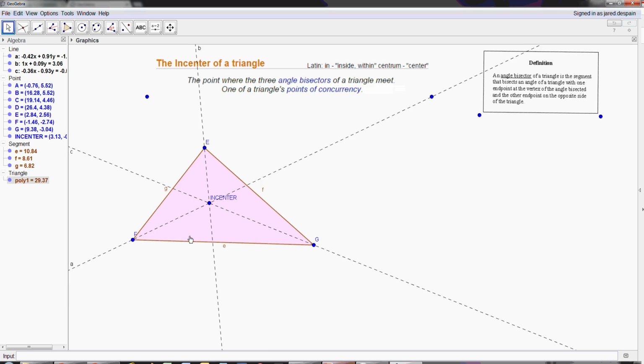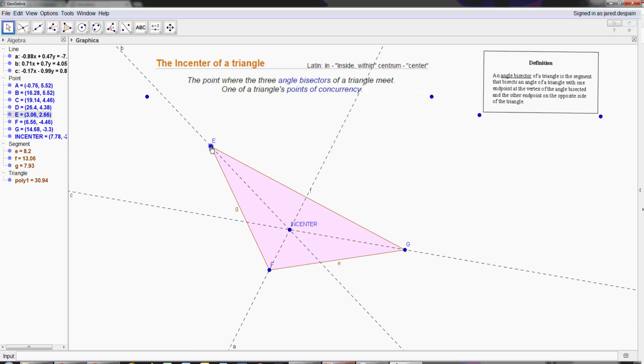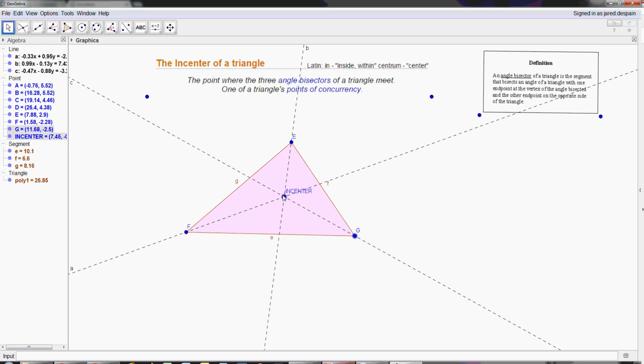So now if I move my triangle or I change any of these points, that center stays just how I defined it. Now the incenter is cool because that is the center of the circle inscribed where all the sides of the triangle would be tangent to the circle. Let's build it and you can see what I mean.